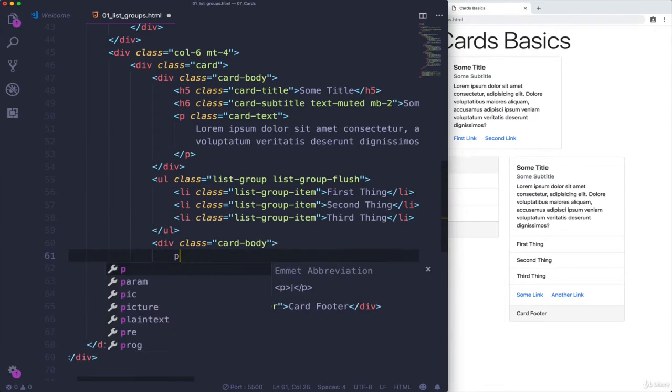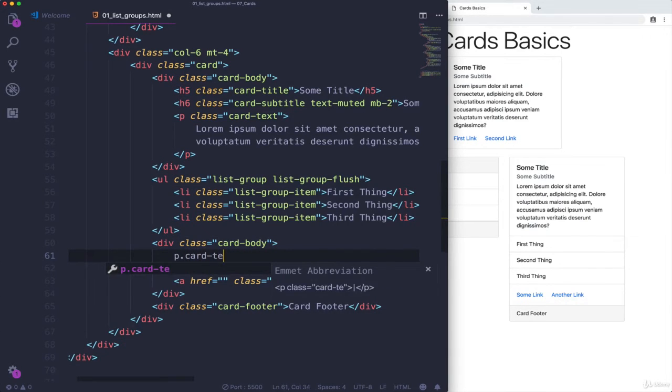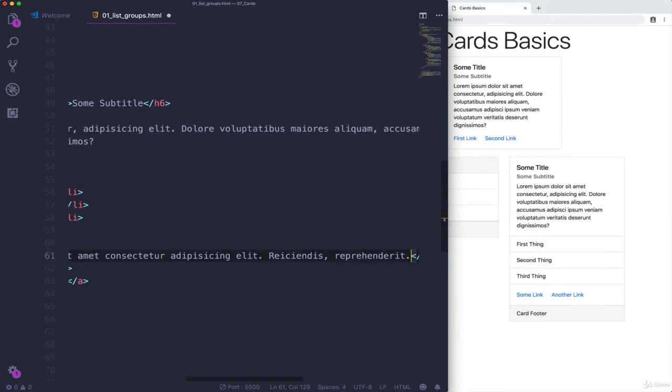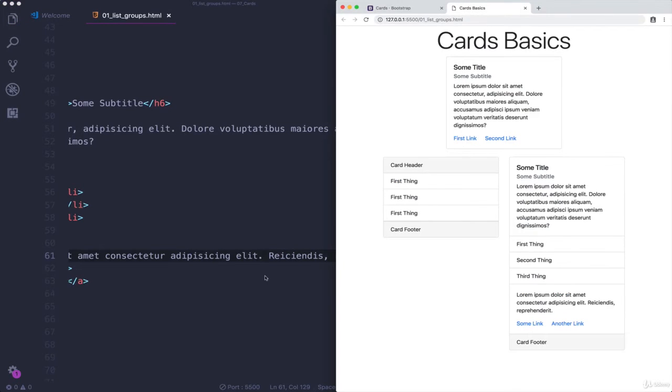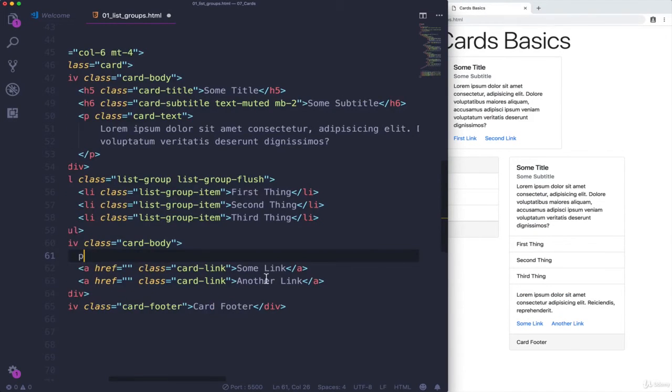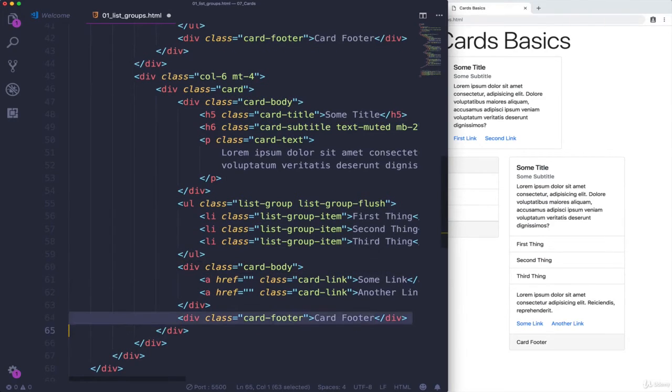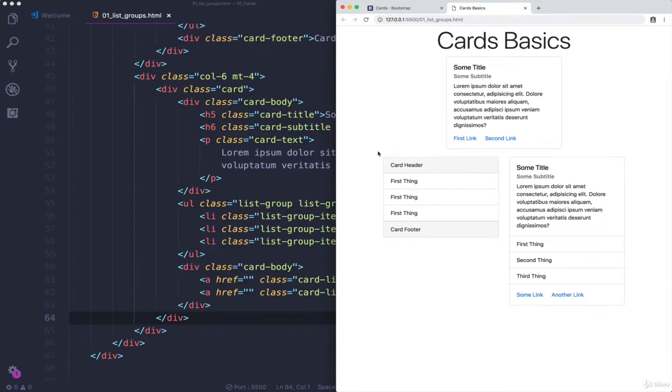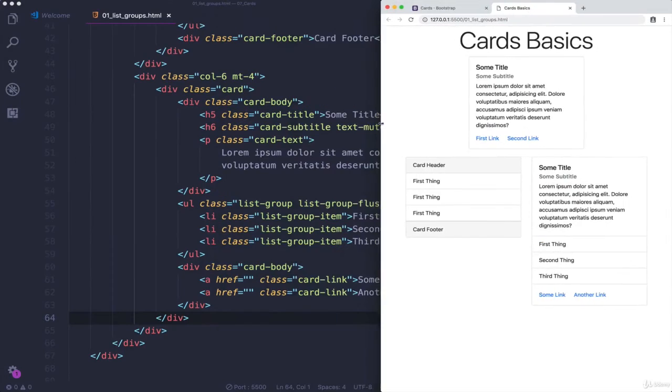So if I wanted to, I could even put more card text in here and make this massive monstrosity of a card, but I won't do that. I guess that's why they call this the kitchen sink anyway. All right, so that's most of the basics for cards.